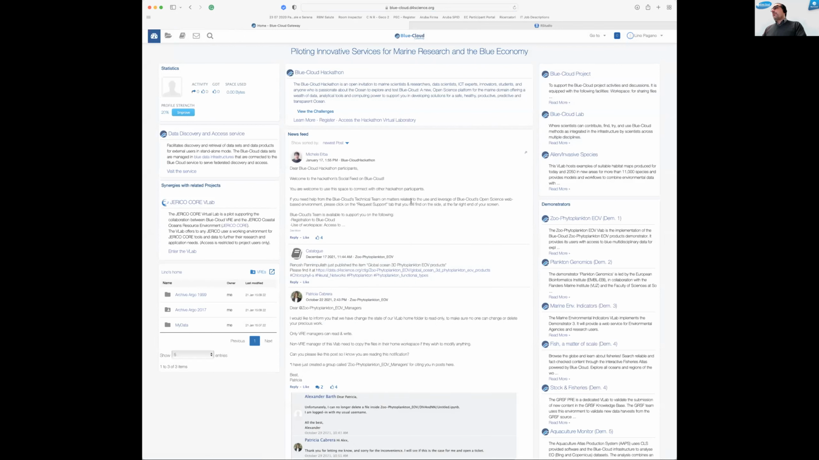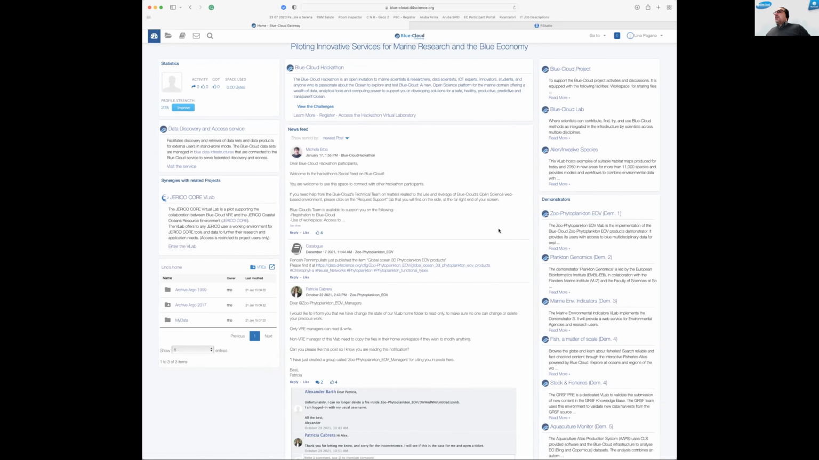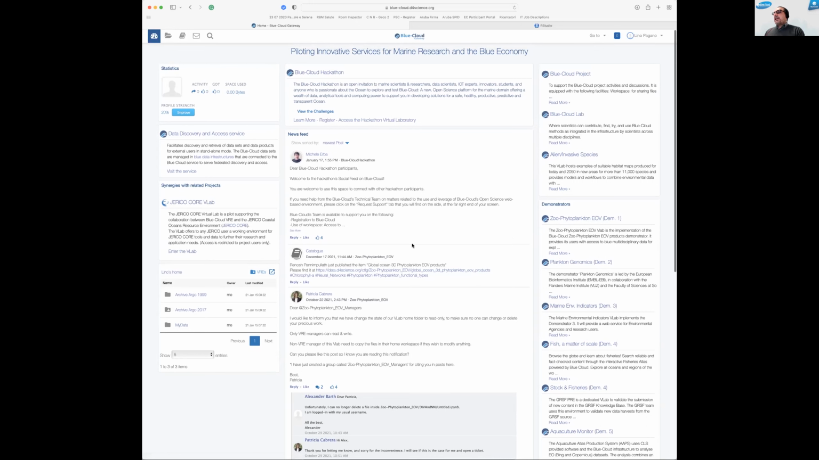And again, from this environment, you see now also populated this area with the messages. This is because now I am a member of the Blue-Cloud Hackathon and of the zoo and phytoplankton EOV environment. In this area, I see a summary of all messages that have been exchanged in these two environments that now I am a member of. And if I join another environment, it will merge automatically all the messages in this area, and I will have another area that I can use to perform my activities.